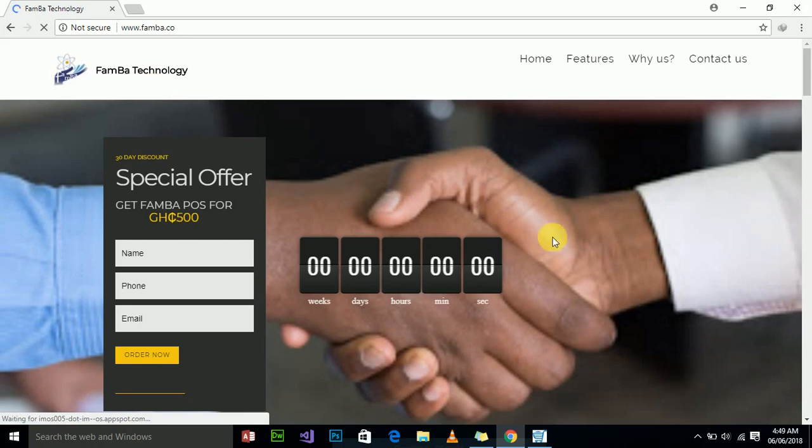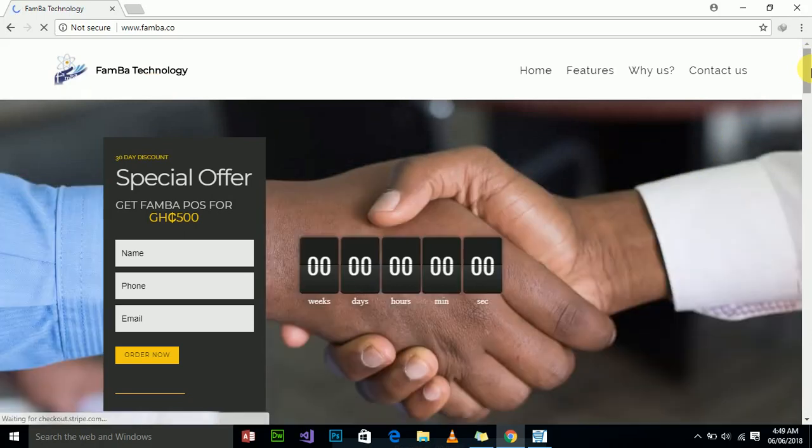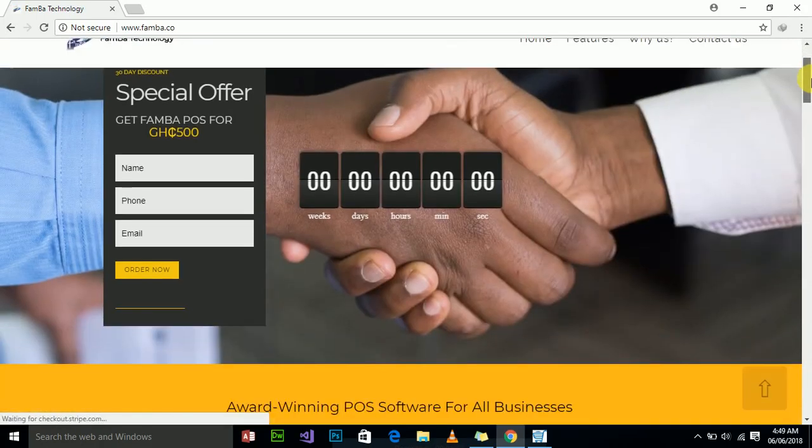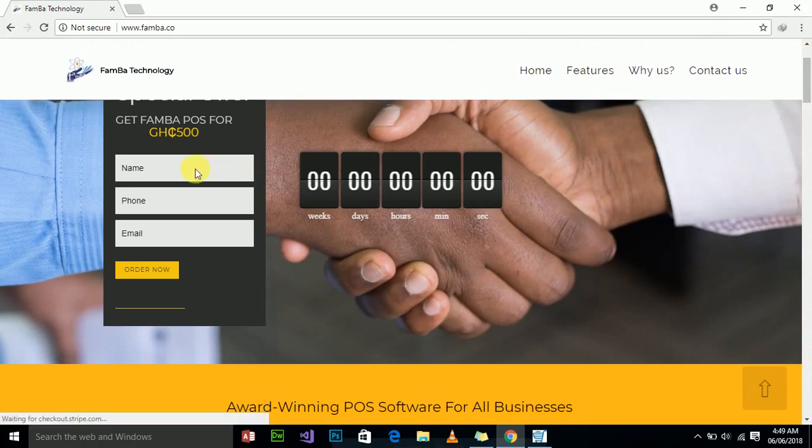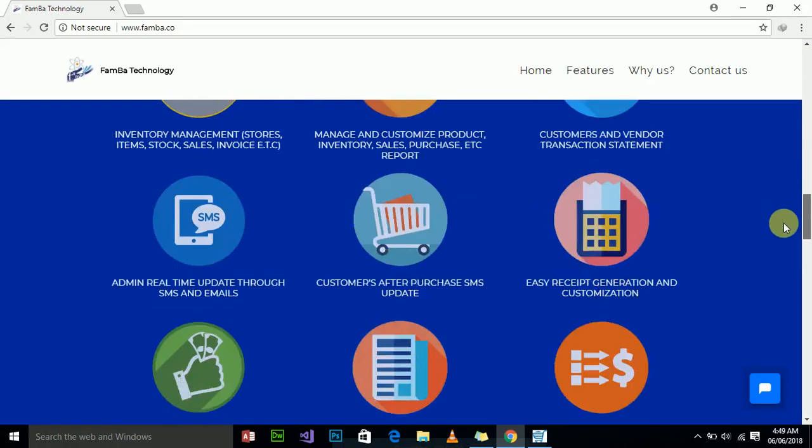Now, we are currently delivering this package for 500 Ghana cedis. If you're in another country, you can look at how to convert that. So just fill in your name, your phone, your details. A link will be sent to you to download it, and you can have a 5 days trial to use the system, to use FamBa ePro.